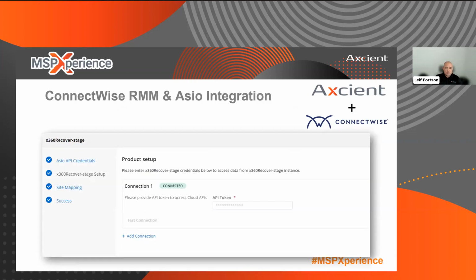Next one we want to go over is the ConnectWise RMM and ASIO integration, right? So for anyone that doesn't know what the ASIO integration is, it's kind of their API platform to make a single place to write to their APIs.